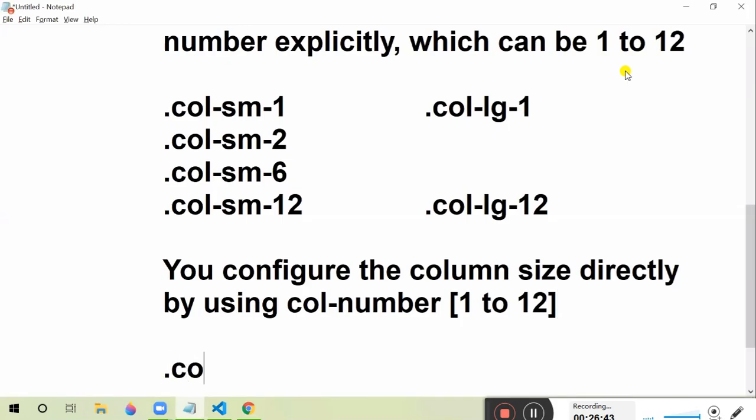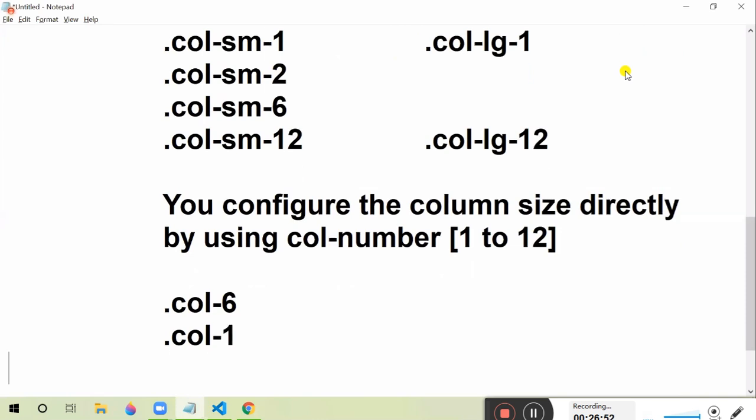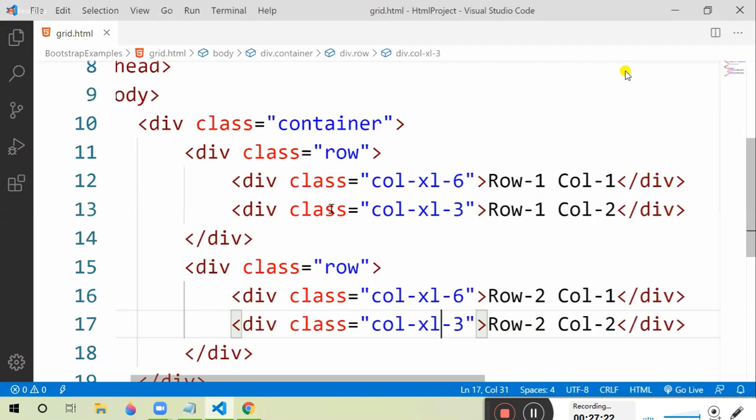That means you can write like this, col hyphen 6, right? We can write like col hyphen 1. That means maximum 12 and minimum 1 we can define. Means how much it has to occupy, that you can define here. By using this we can configure, right? So that is how actually we define the columns and column sizes. So SM, MD, LG, these are used when we are targeting devices.